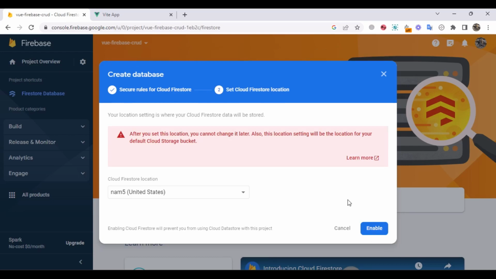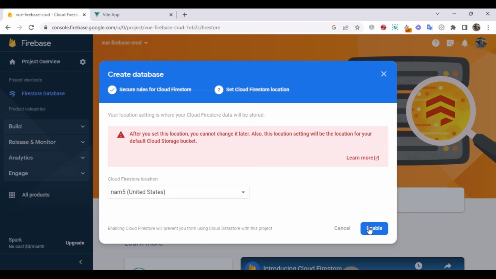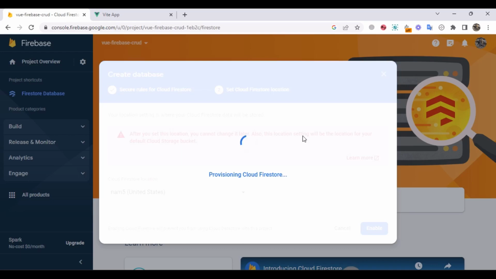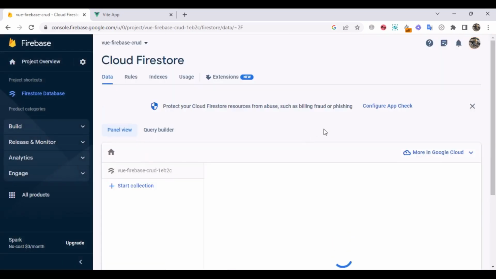So I will click next, and here we need to select our Firestore server location. I will choose the default United States server, and enable. It is setting up our Firebase DB.